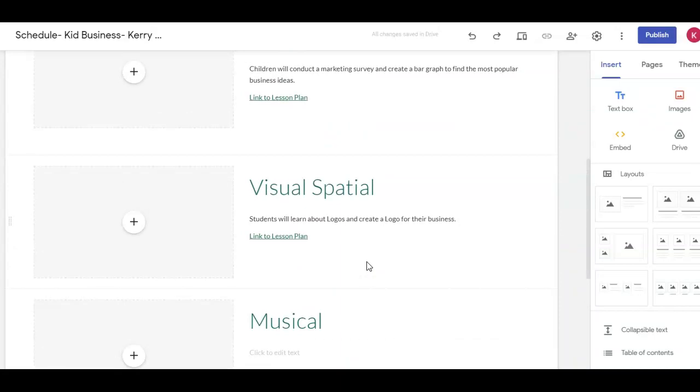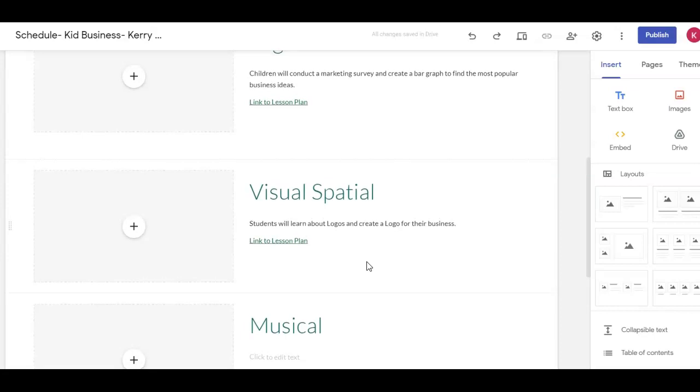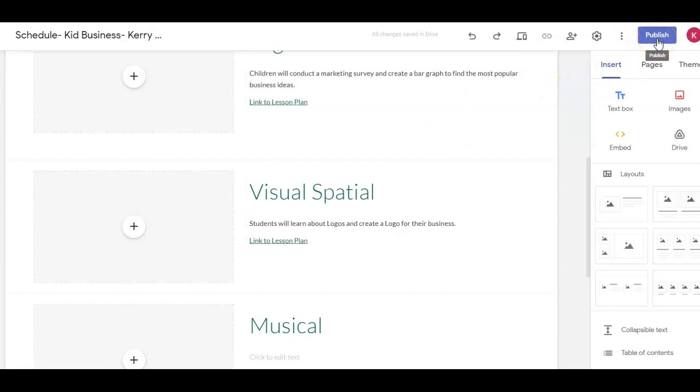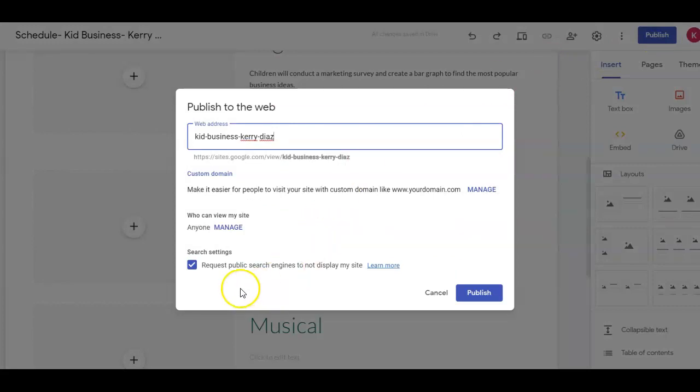But before we end, I want to show you another way and a better way to attach your Google site to your Canvas. So we're actually going to switch things and publish it. So press publish, and this will be unchecked when you first do it. So request public search engines to not display my site. So then this one is there, and then you want who can view my site, anyone, but this will just make it so it's not searchable. So you'll want to check that.